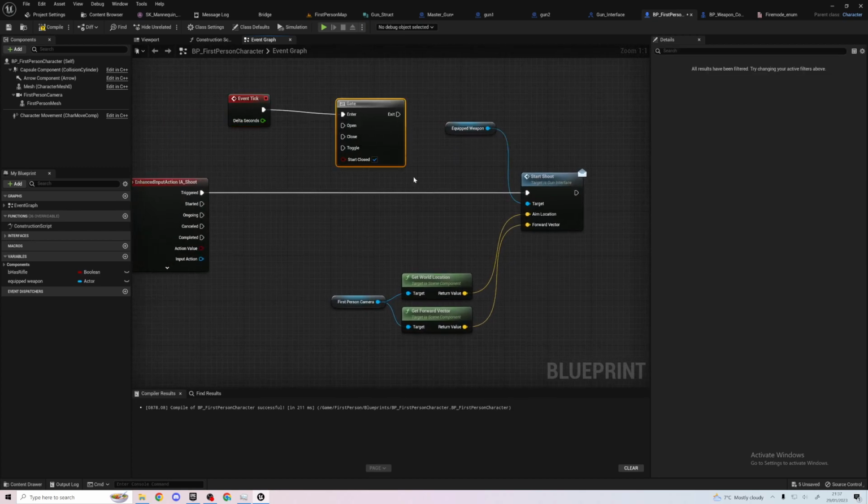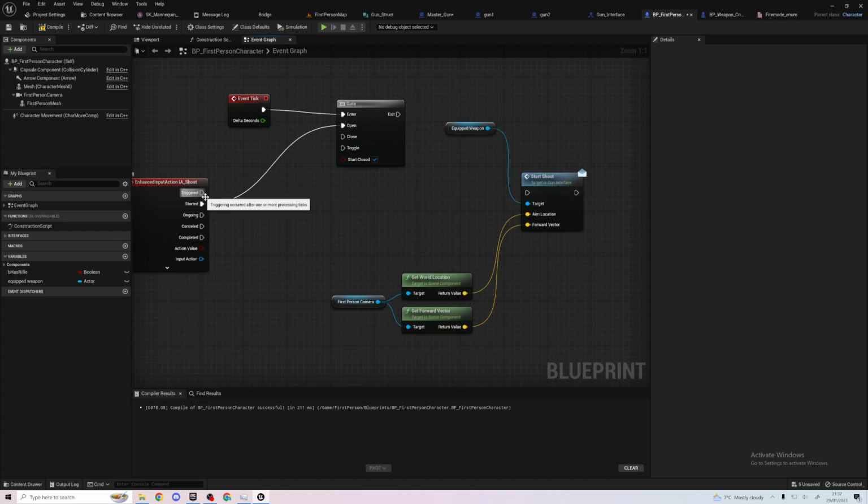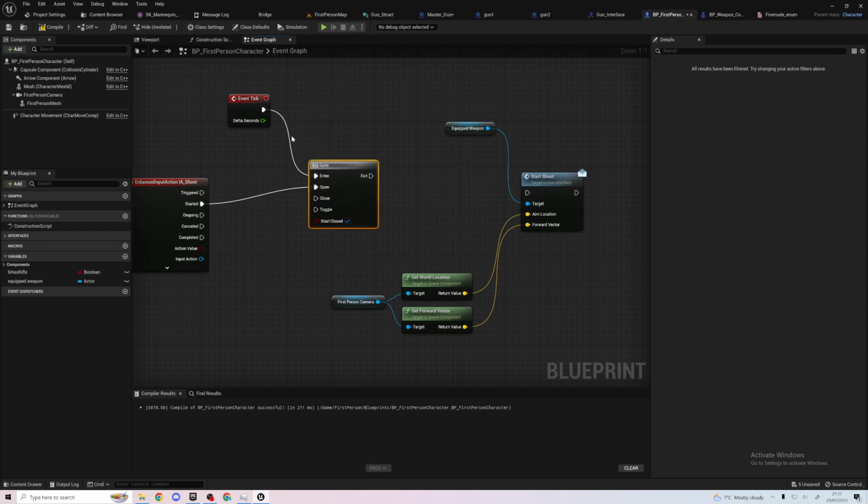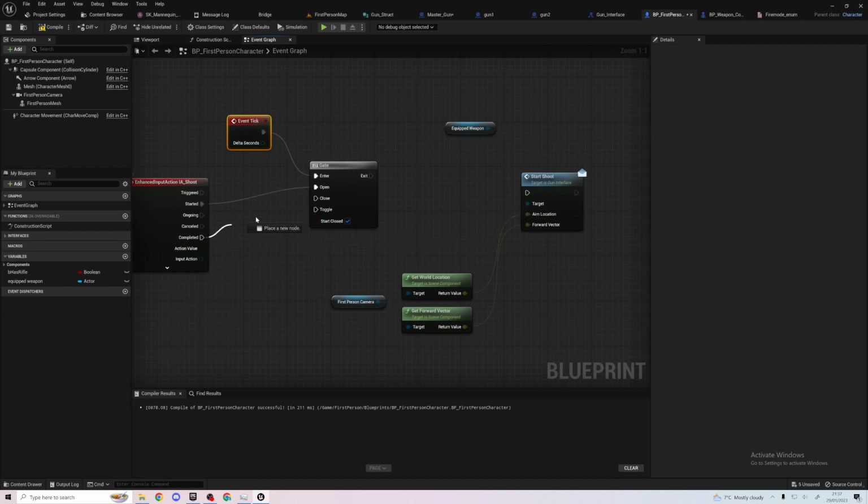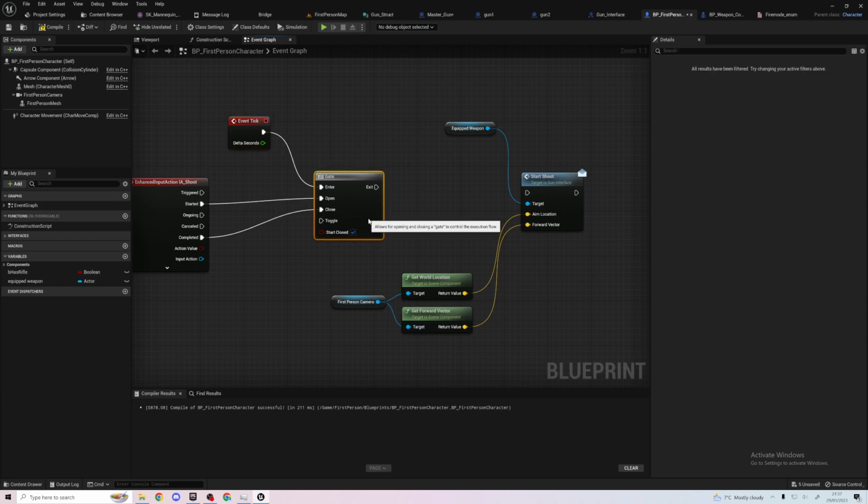When this gate is open, we're going to open it with this. Get rid of triggered. When this gate is open, the event tick is going to be allowed to pass through. When it's closed, when we stop pressing that button, the event tick will stop going through.